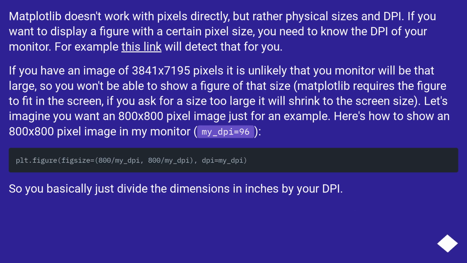Matplotlib doesn't work with pixels directly, but rather physical sizes and DPI. If you want to display a figure with a certain pixel size, you need to know the DPI of your monitor. For example, this link will detect that for you. If you have an image of 3841 by 7195 pixels, it is unlikely that your monitor will be that large, so you won't be able to show a figure of that size. Matplotlib requires the figure to fit in the screen. If you ask for a size too large, it will shrink to the screen size.